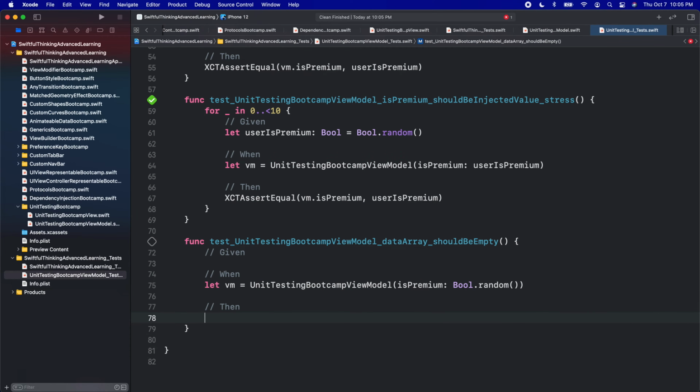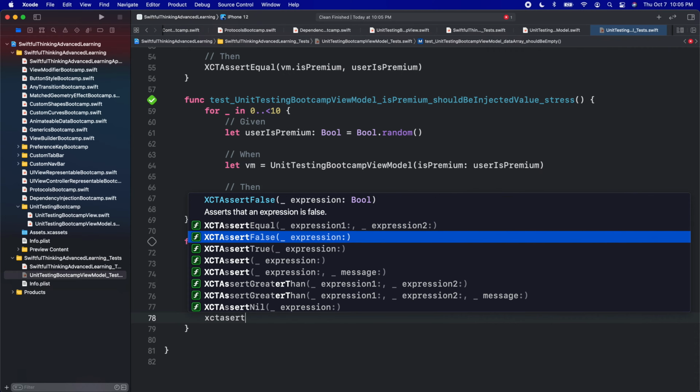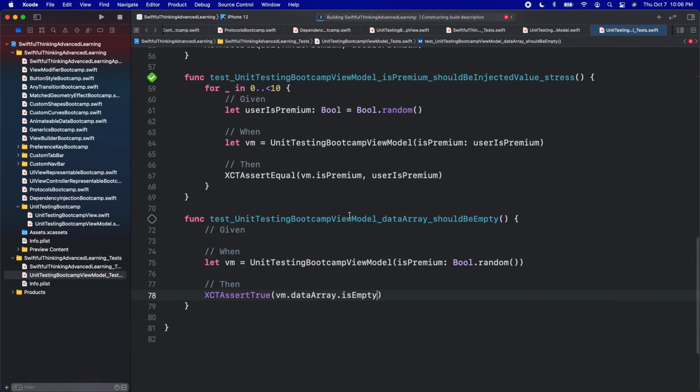Let's Command-Shift-K to clean and rebuild. And we're going to assert that the data array is empty. So let's do XCTAssertTrue. And let's check that the vm.dataArray.isEmpty. Let's run this test and make sure it works.